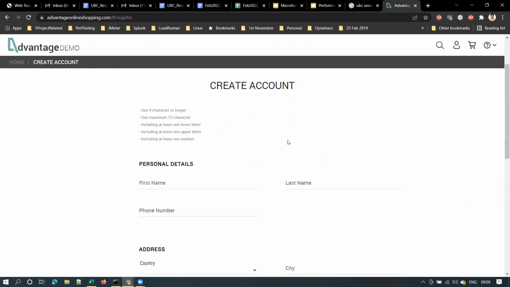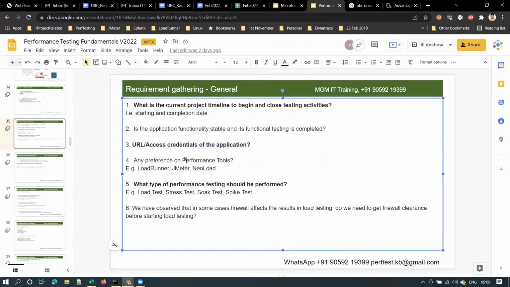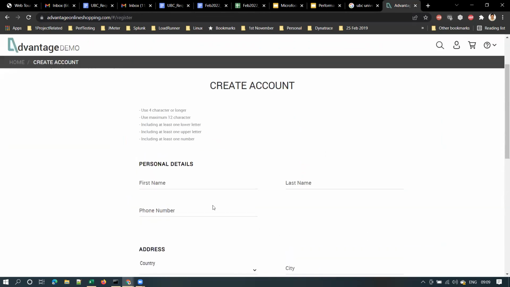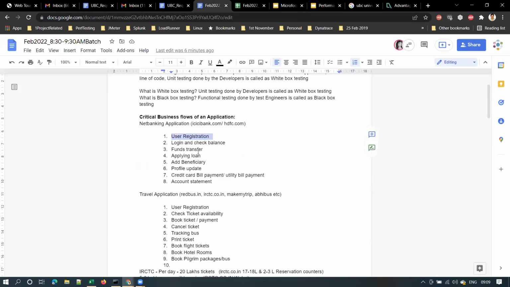You can register yourself and you can create an account for this application, right? So that you can explore the application. You can log into the application and explore these critical business flows. How to do user registration, how to log in, right?